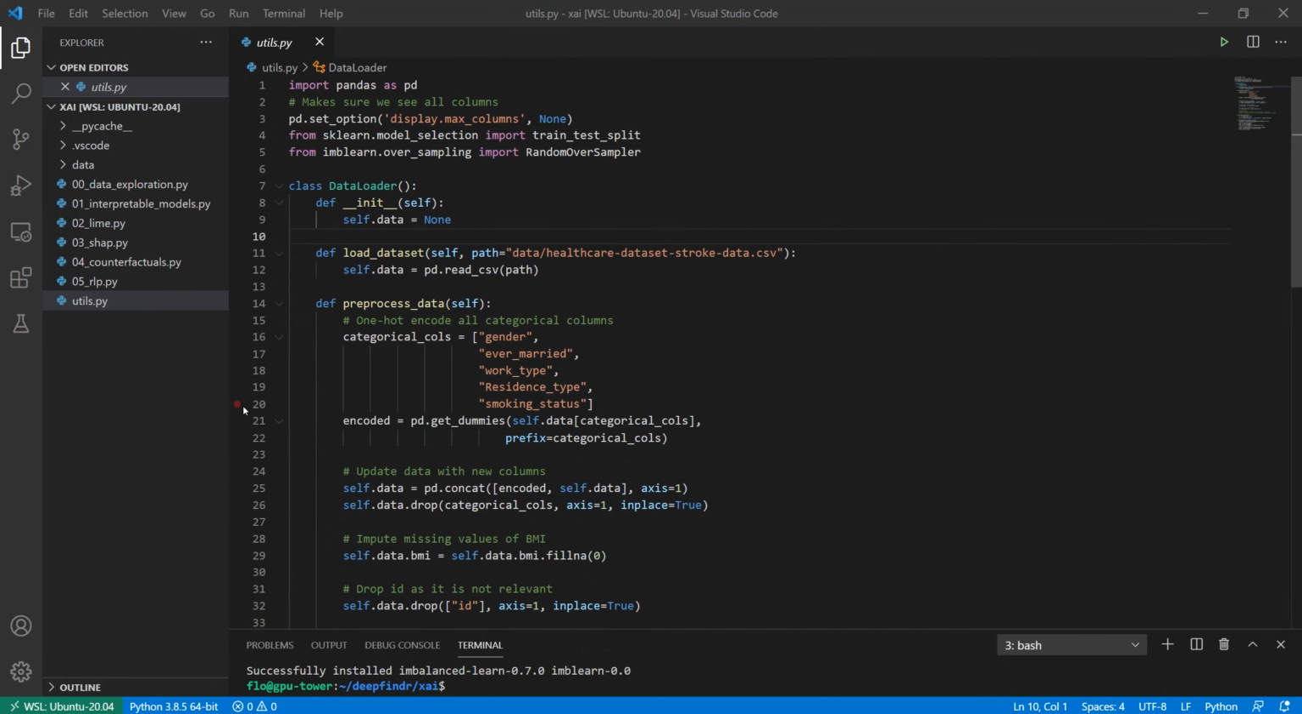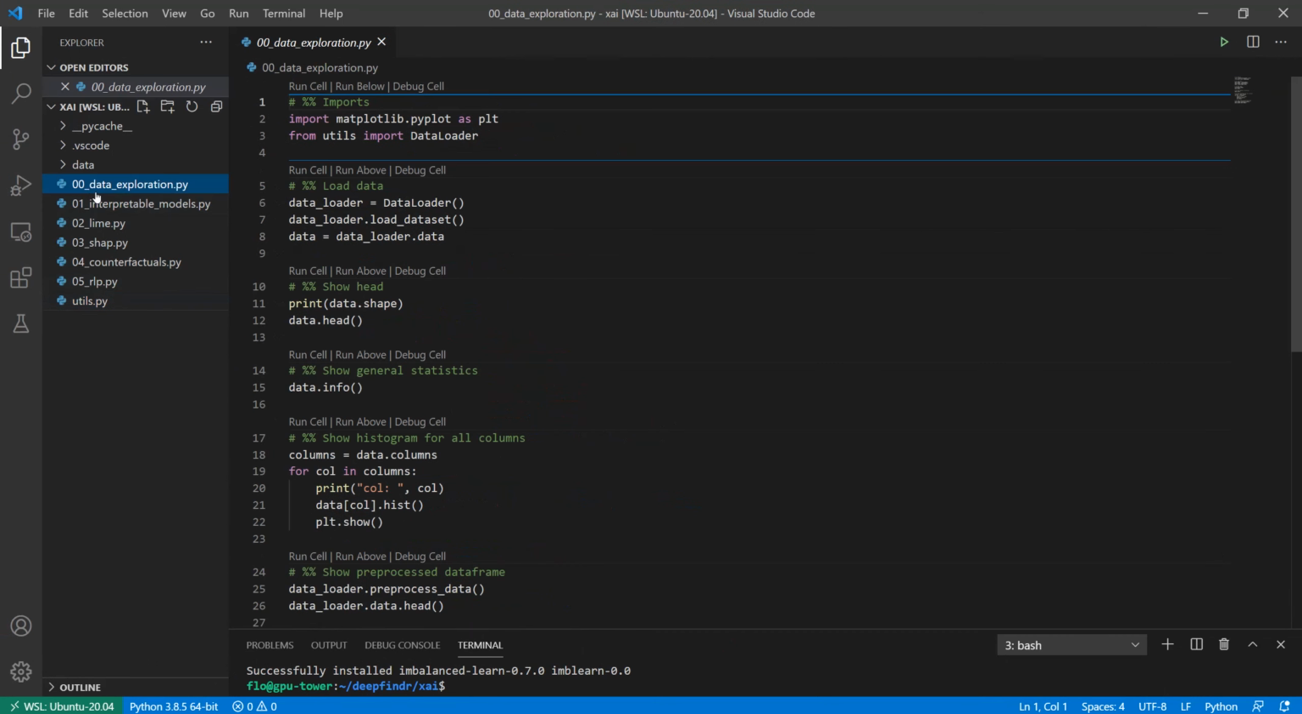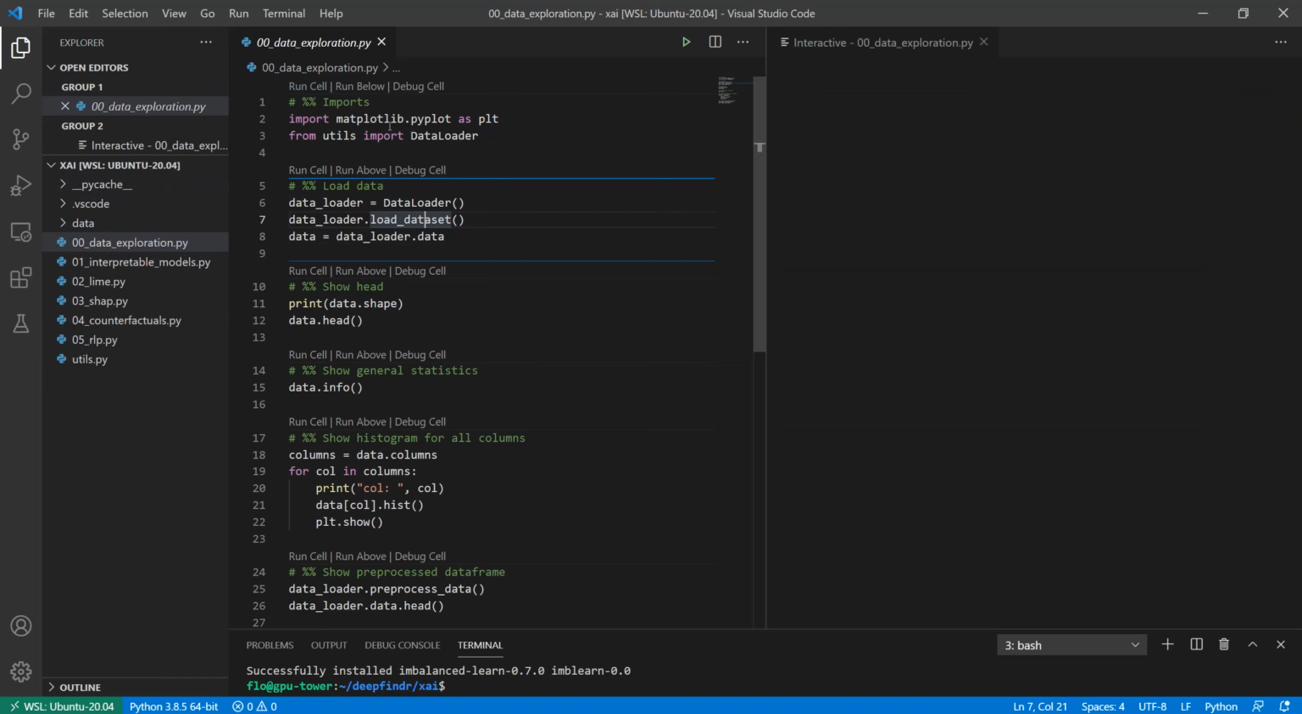Let's do a quick data exploration, which I will do in this first Python file. And what I use here is VS Code CellMagic, which simply under the hood uses a Jupyter notebook. But we don't have to worry about the notebook, it will all be handled by VS Code. So we can run the cells here, and we can create cells using this prefix. So what I do here now is I import this data loader from our utils file, and I initialize it, load the data set, and then assign the data set of this data loader to a local variable called data. So let's run those two cells.